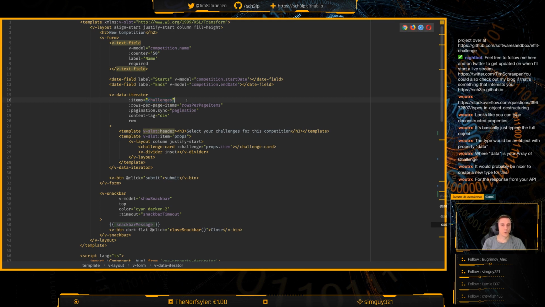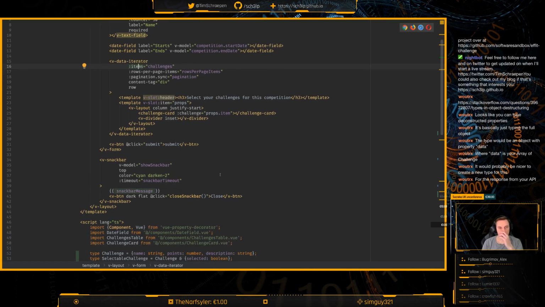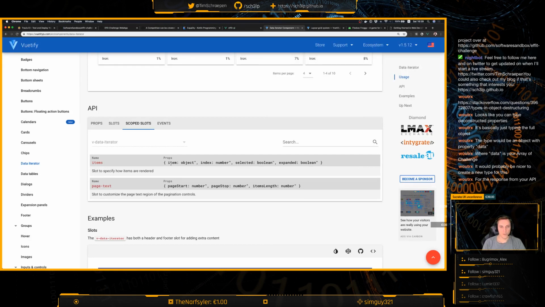Wait, how does that work? Because my items... yeah. So data iterator takes in the core objects, I guess, that you want it to render, and then it's gonna wrap those in its own item type. And then you access them like this. So props right here has an item like this, and it'll also have a selected and an expanded and an index.